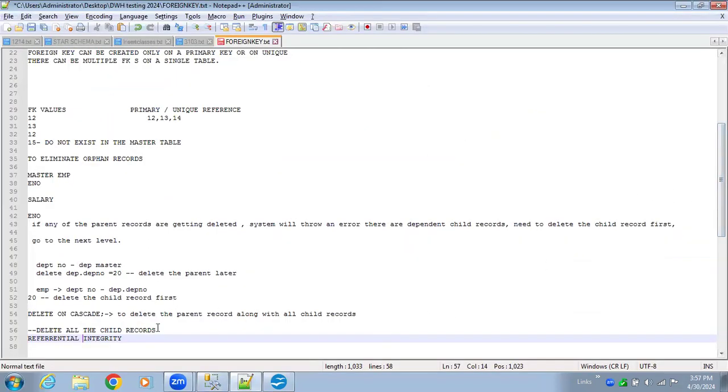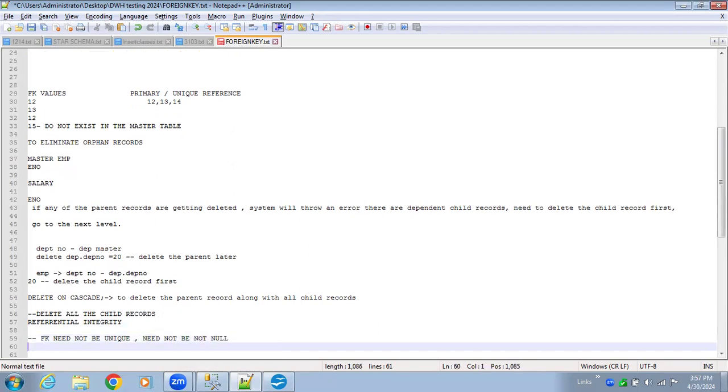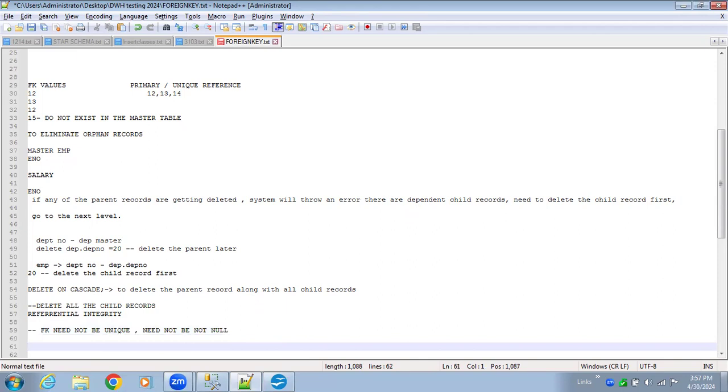This is also kind of tricky. Foreign key, I'm going to explain to you with examples. Foreign key FK need not be unique, need not be not null. Okay, we'll explain that. But the only condition is that the value should exist in the parent table.